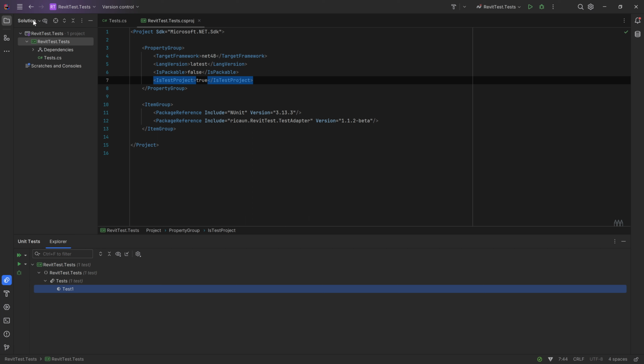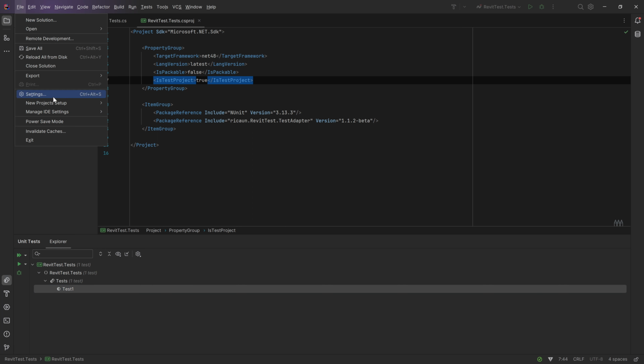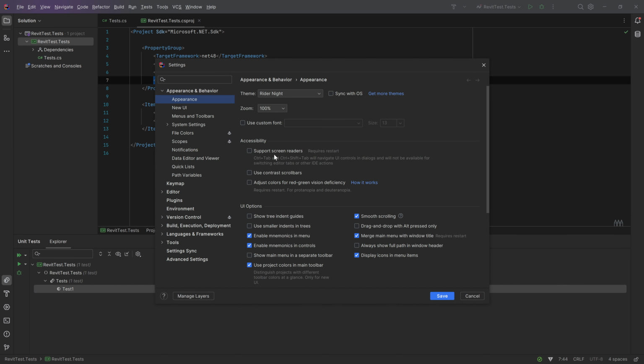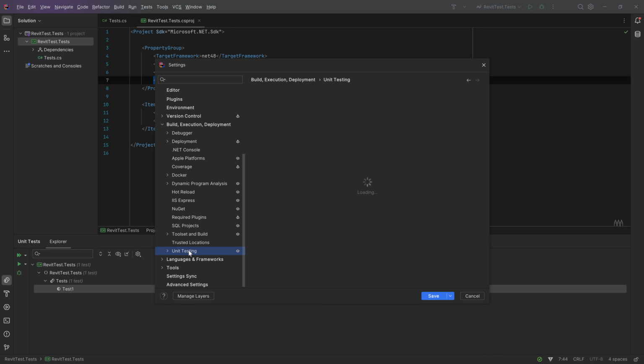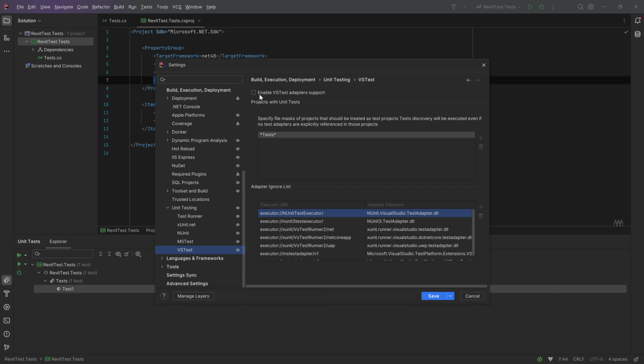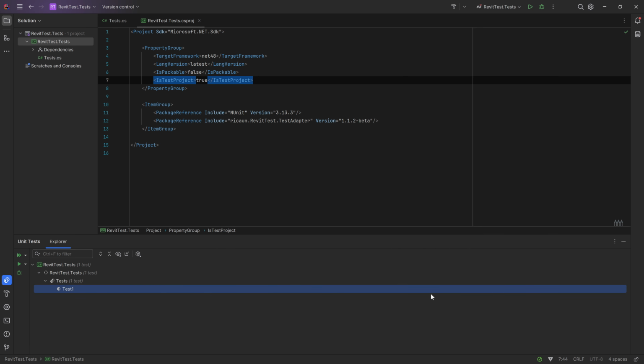But I need to go to settings. I need to go to build, execution, tests, and in here the last one I need to enable. This is going to make sure that I'm going to use a custom adapter. So yeah, let's save that.